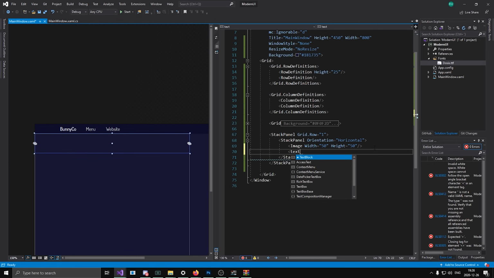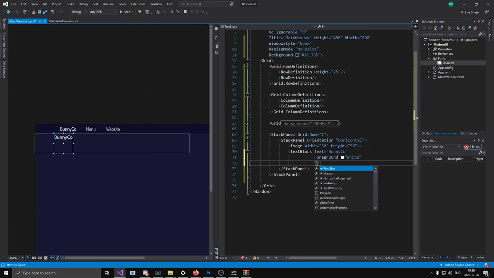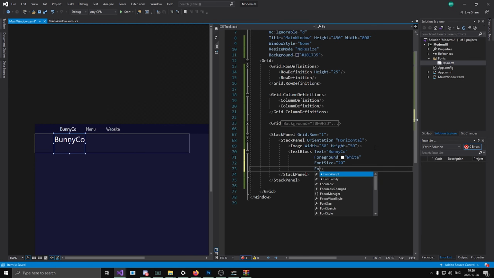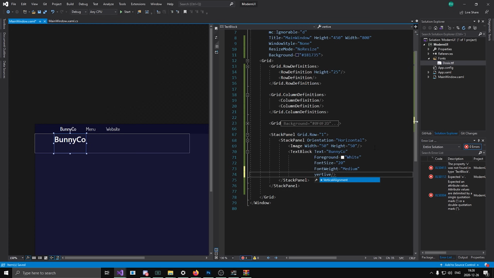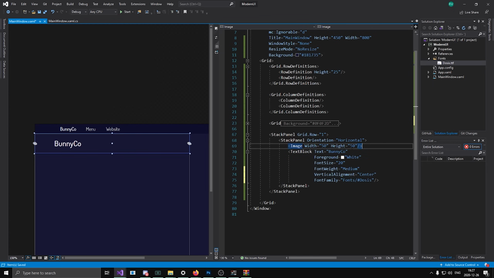And we're gonna add a text block as well. Text is gonna be Bunny Co, oh, I can't even spell bunny co. Foreground is gonna be white. Font size is gonna be 20. Font weight is gonna be, I don't know, medium. The vertical alignment is gonna be center. And the font family is gonna be fonts/#Doses. There we go. Now I'm going to add a margin to this text block because otherwise it's going to be way too close, as you can see. We'll do so once we actually add the image.